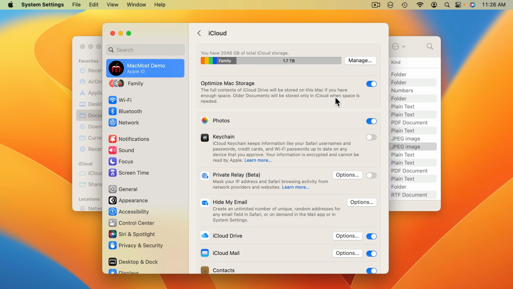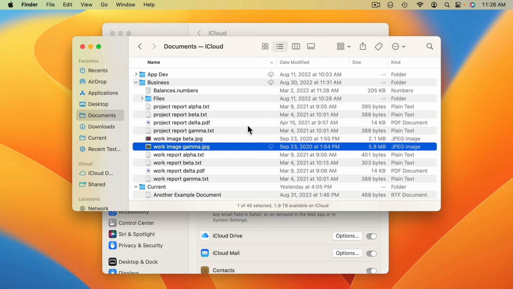If you turn off Optimize Mac Storage and you have too many files and they can't all fit on your local drive, then it won't work. There's not enough room for those files in your local drive.